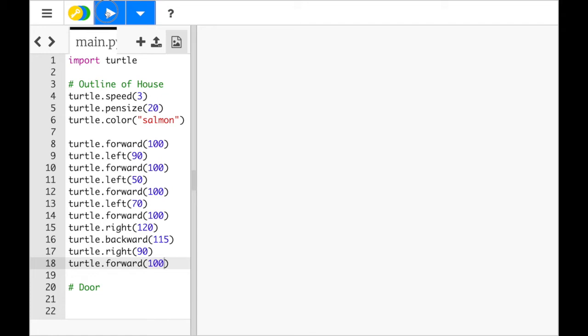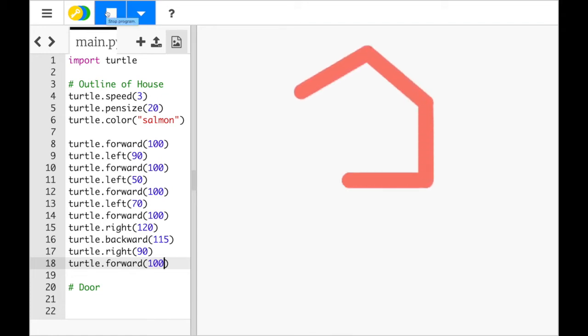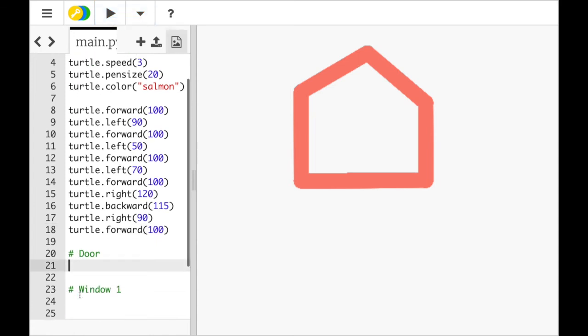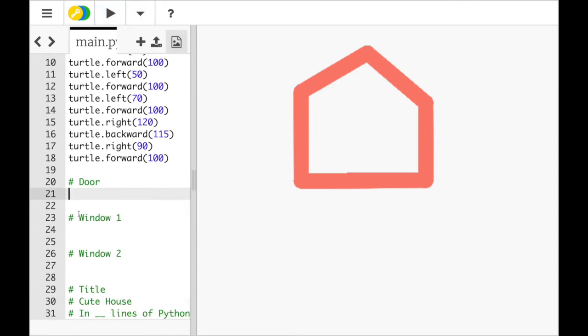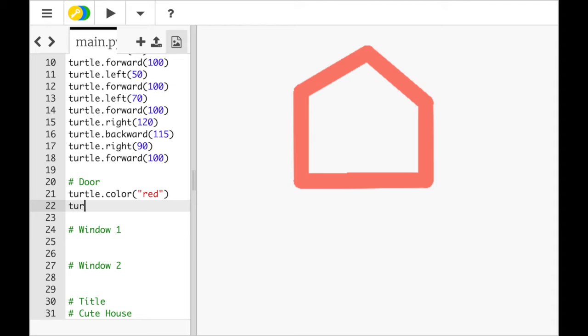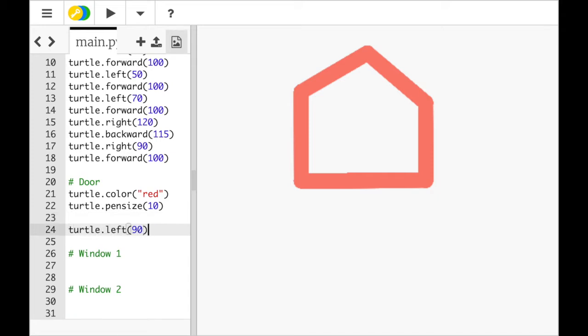So click that run button, the play button up at the top, and you'll get your nice salmon-colored outline of your house. Now, before we draw the door, don't forget, click under your door message, your little note there in green, and we're going to change the color to red, and we're going to do a pen size of 10, a little thinner, and we are going to start by turning left 90, and we're going to go forward 50, and then we're going to turn left 90.